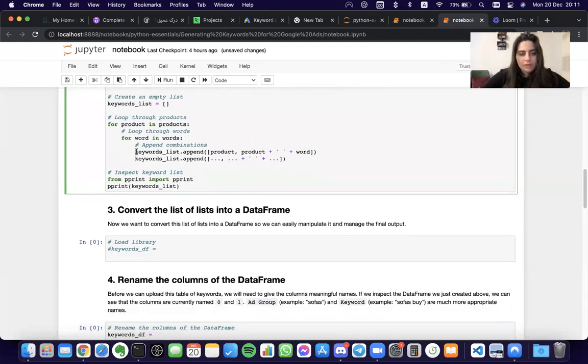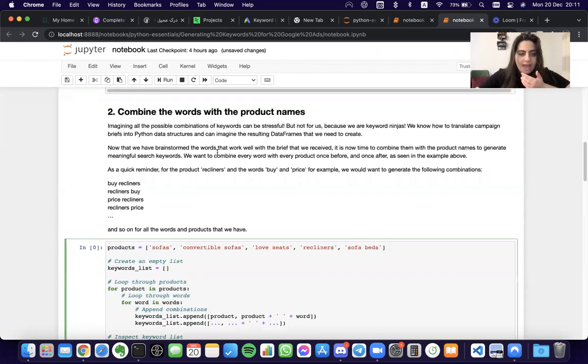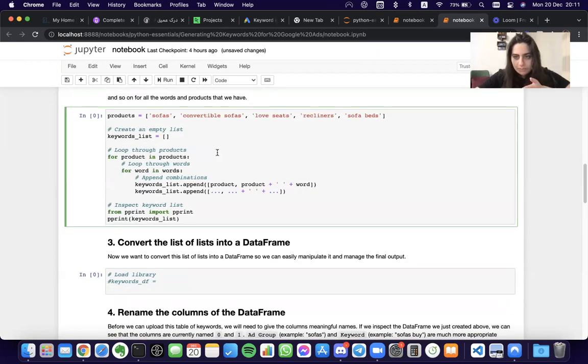Alrighty, so what we're doing is basically, we created this empty list here, and I'm appending. First, I want to know what product this keyword list is for. So for example, if I have sofas and sofas cheap or cheap sofas, I want to know if it's about sofas or not. So the first thing I'm going to do is to mention, hey, this is the product, and then the product plus the word. And here I'm just going to do the opposite. So it's going to, again, be the product, of course, and then it's going to be that word plus product.